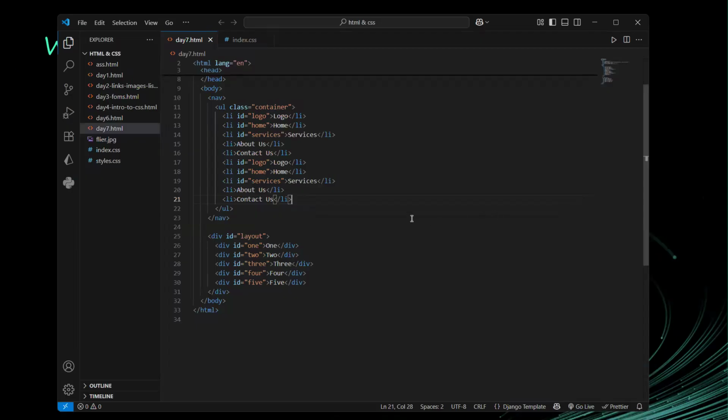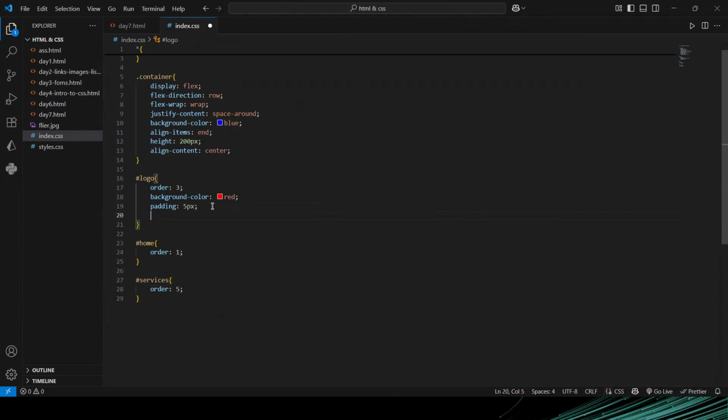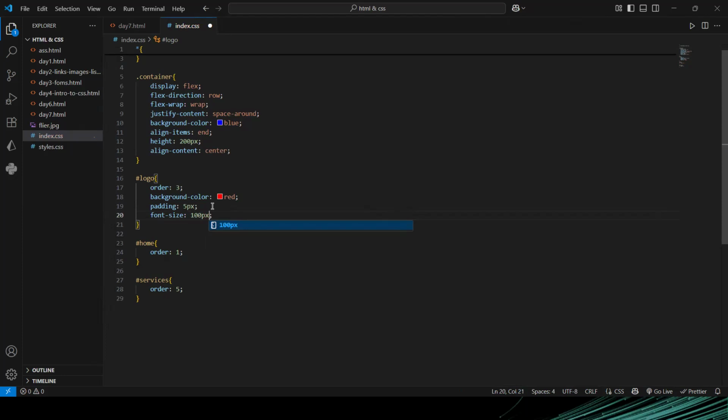Now let's say, look at this ID logo. I'm going to go to the CSS. For the ID logo, I will say that the font size is, let's say, 100 pixels. If I say the font size is 100 pixels, we go back, let's run it.